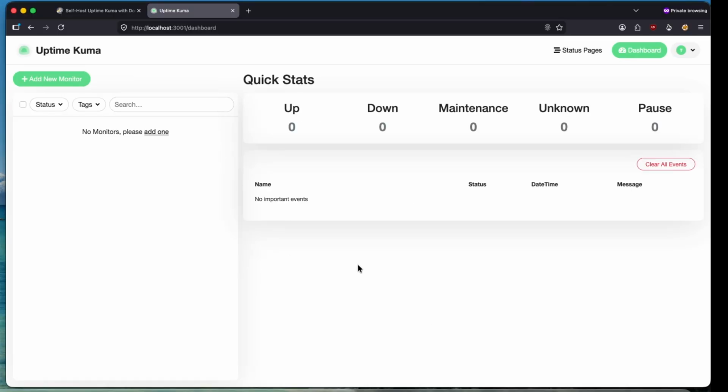And now our account got created. Make sure to remember the account password. Now here it is very simple. We need to add an Uptime monitor. So just click on Add New Monitor.